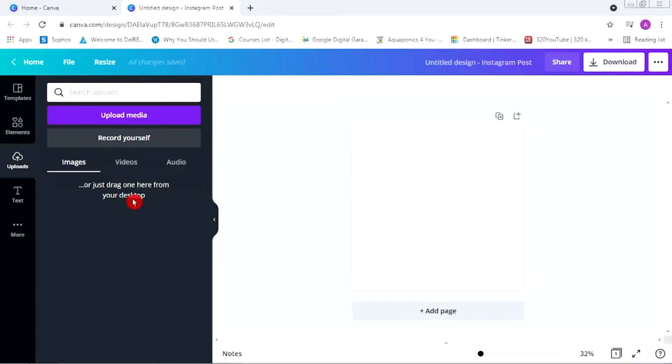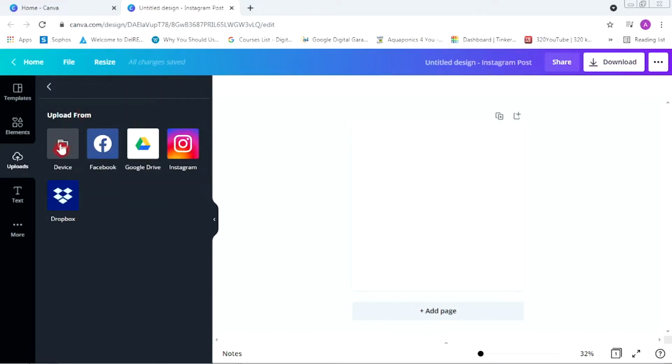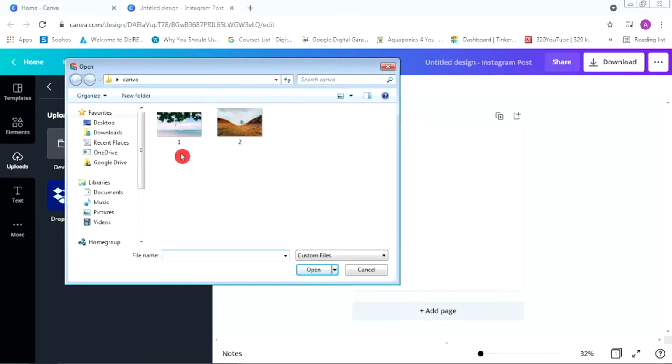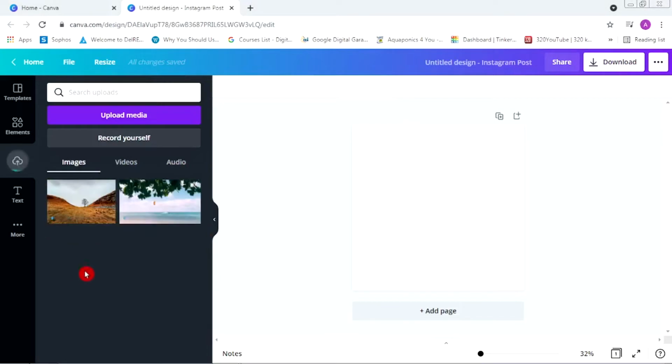In order to add an image for editing, we'll click on upload media, then we'll click on device, that is the computer we are working on. Once I click on my device, I'll traverse to the folder where I have my images. I can select a single image or multiple images using the control button, and I click on open. We'll wait for our images to upload. Once the uploading is done, the bar vanishes. This indicates that the image is uploaded onto the Canva website.